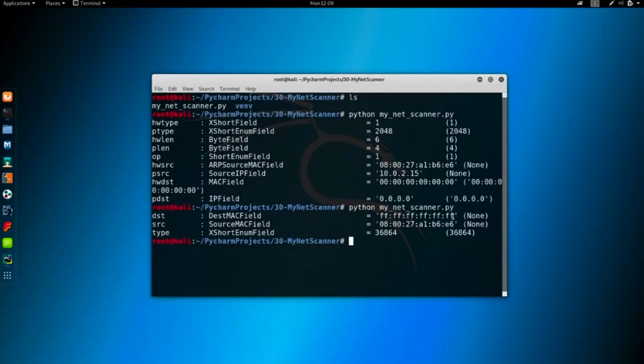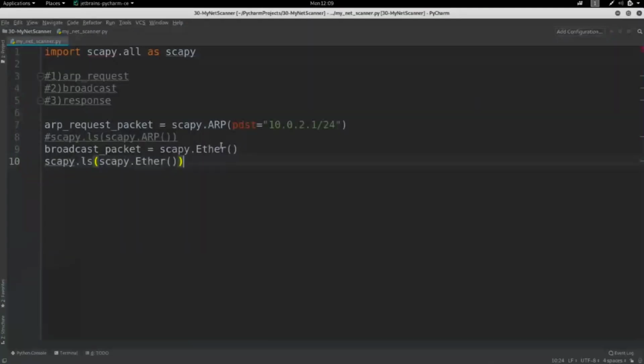So I'm going to write this FF thing manually in my code as well. If I didn't write it, it would have turned out the same, since this is now the default value. But maybe the developers of Scapy will change this while you are watching this, so I'm going to write this manually in here as well. What we are going to change is dst, the destination, and I'm going to write FF six times with colons, of course. Remember, this means just broadcast this. At this point, I think we are ready with the broadcast packet as well. And now we're going to send our packet.